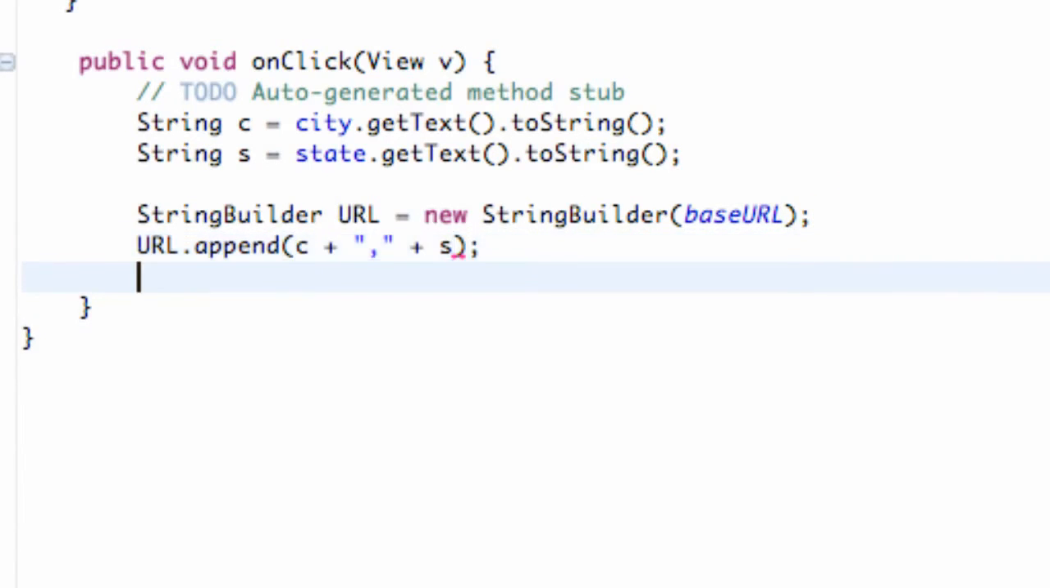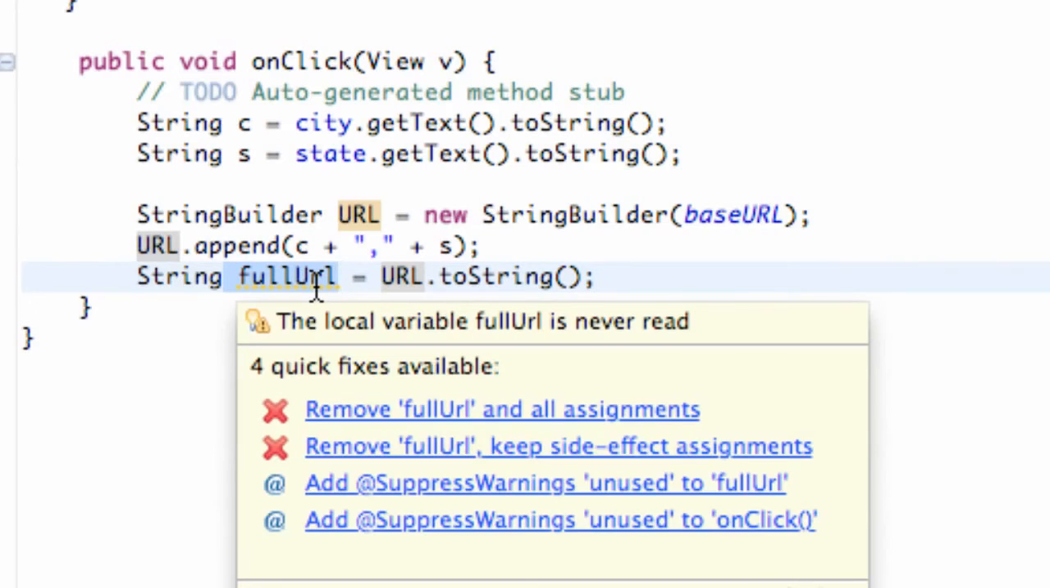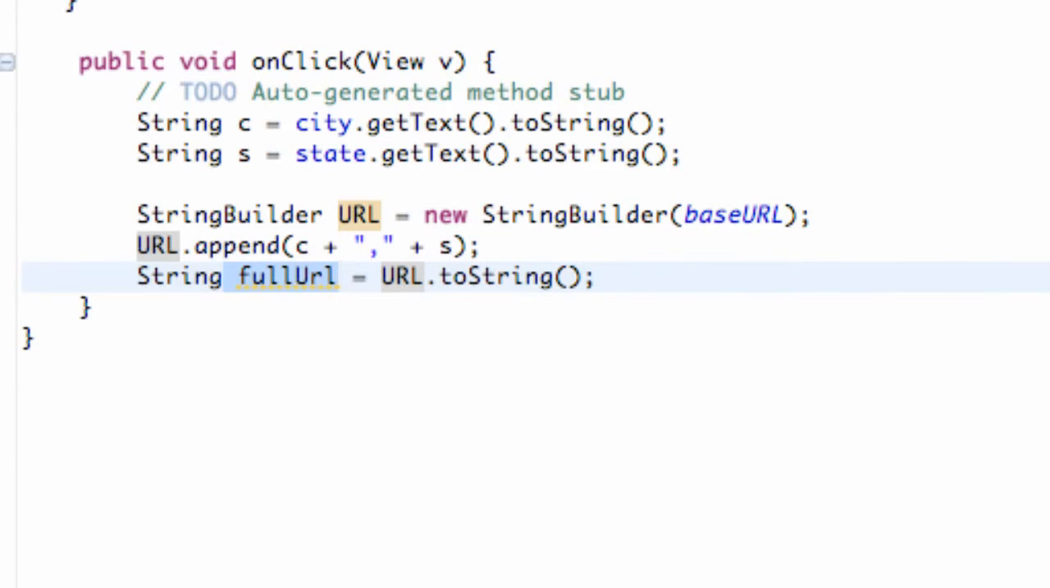Pretty simple, right? And then all we can do is set up a new string, and we're going to say full URL. We can just set this equal to our string builder, which we called URL, and then just say toString, because again it's not a string, it's a string builder, and we just converted it into a string. Now we can refer to this URL, which has our city, comma, state attached to the end of our base URL. So pretty simple. It's not too complicated of a concept, but I thought I'd just talk about it so you guys understand it a little bit more thoroughly instead of me just blabbering on, because I know sometimes that gets confusing.